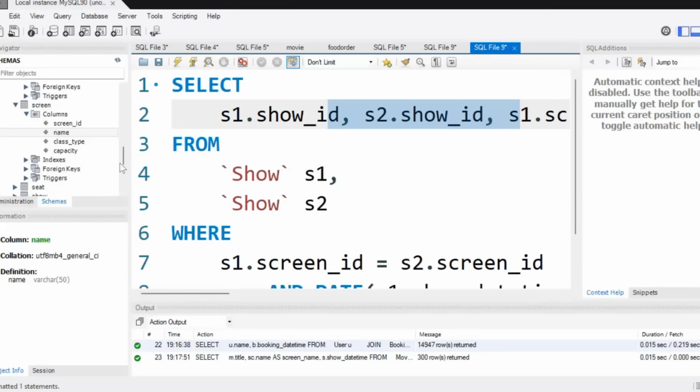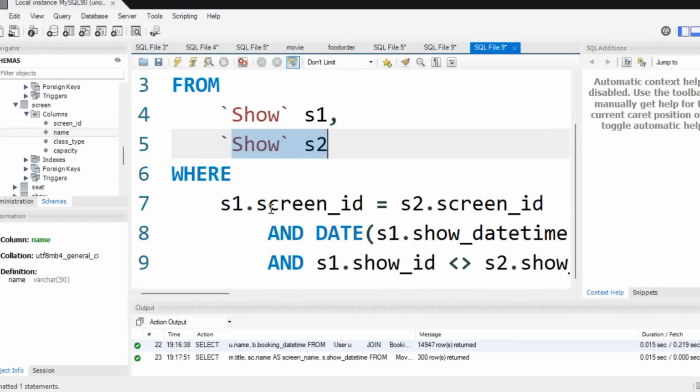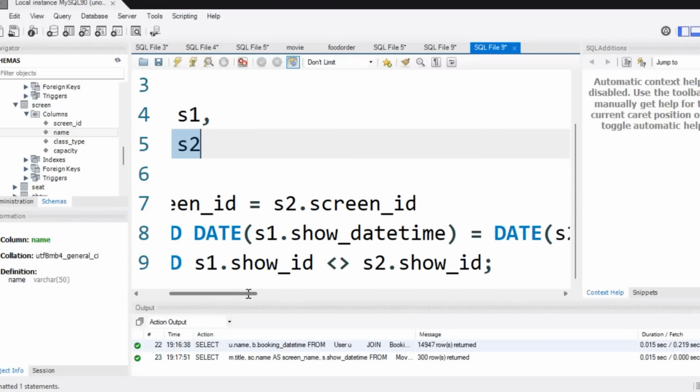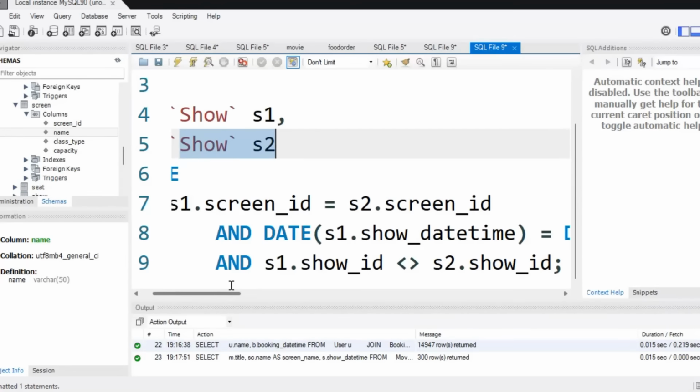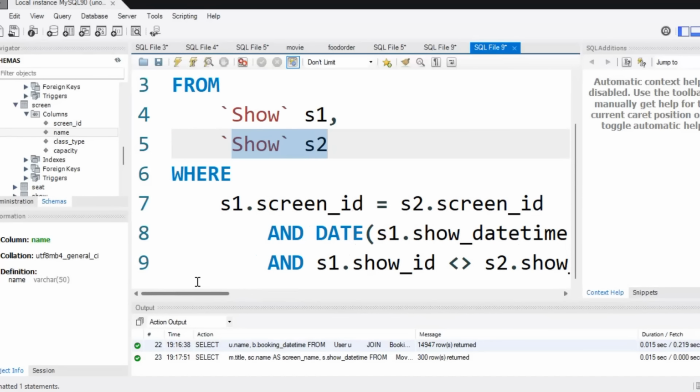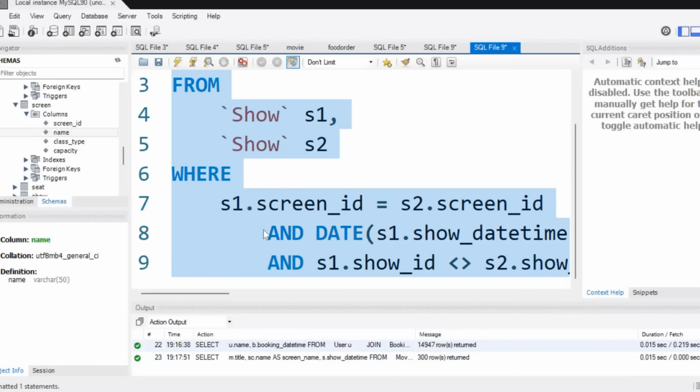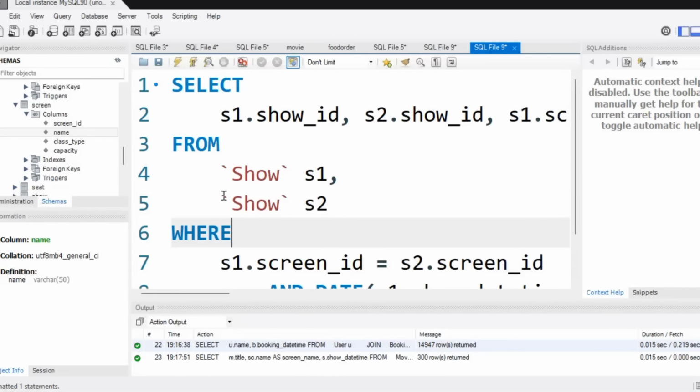I'm just selecting something from show, and then I've given an alias as S1, right? And I've given S2. Now where S1 dot screen ID is equal to S2 dot screen ID. And then there is some condition that the date time should be equal for both, and show ID should not be equal. So this query, if I tell you how to do a self join, let's change this query a little bit. So this much I will keep the same.